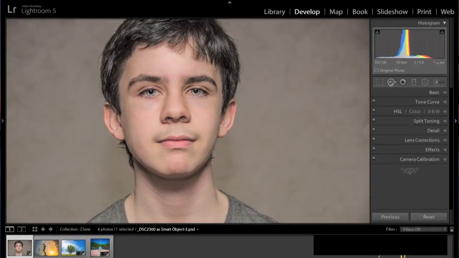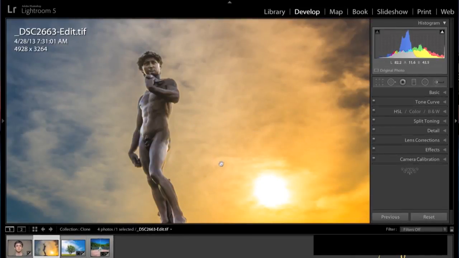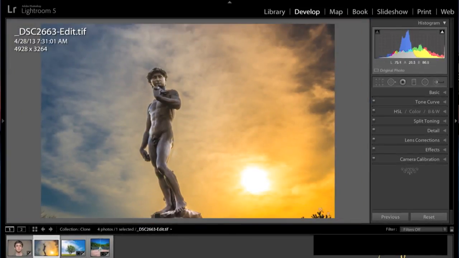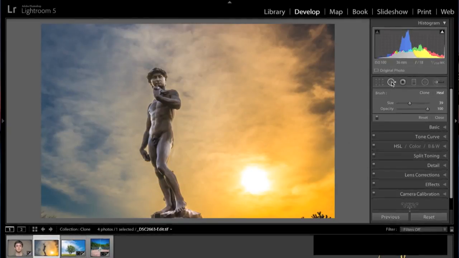In this case, you could jump over now to this other photo. I'm going to show you some other things. Zoom out a little bit. Obviously this is a photograph of the statue of David, a replica obviously. We'll go into the spot removal tool. We have it in heal mode. I want to get rid of these trees. So I hit the right bracket key to make this bigger, and I could just paint right over that tree.